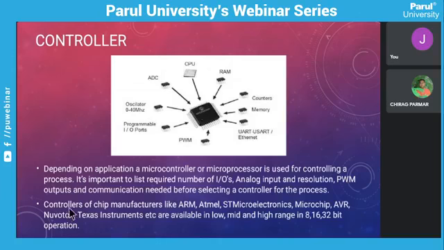Now, controllers are of many kinds. Actually, there are many manufacturers, like ARM, Atmel, ST Microelectronics, Microchip, AVR, Nuvoton, and Texas Instruments, which manufacture such controllers. ARM especially has very high-end application controllers, called the ARM series. Atmel has medium-range applications. The Atmel and ATtiny series are very famous.